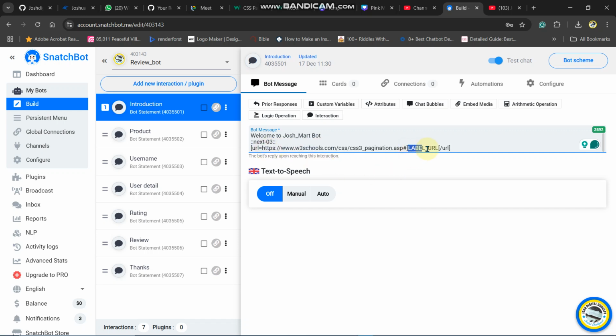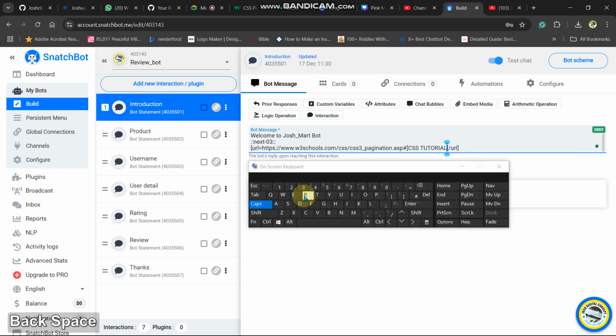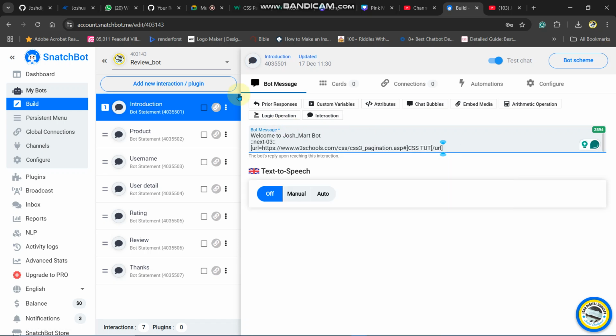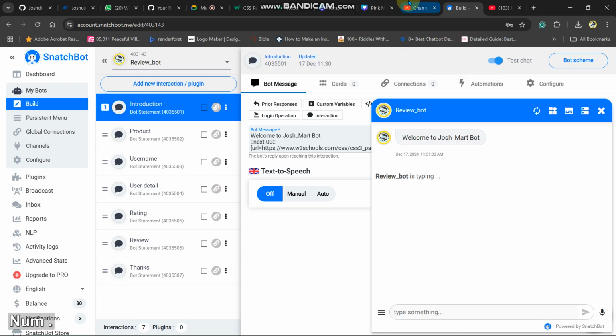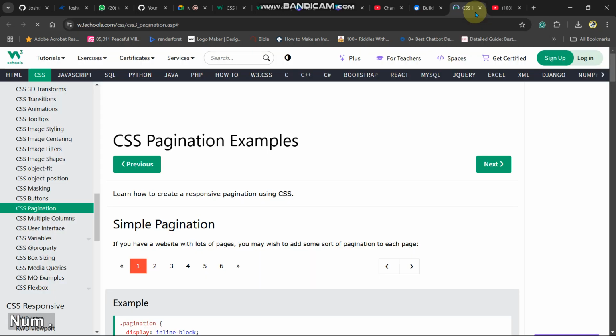Label URL. I can just paste that same link there, or I can give a label to it, and I'll just say CSS. Okay, so the CSS tutorial. Now let's test this. So it's waiting for the 3 seconds. What you'll be seeing is the CSS tutorial. When I click on it, it takes me to the CSS tutorial page, which is this.